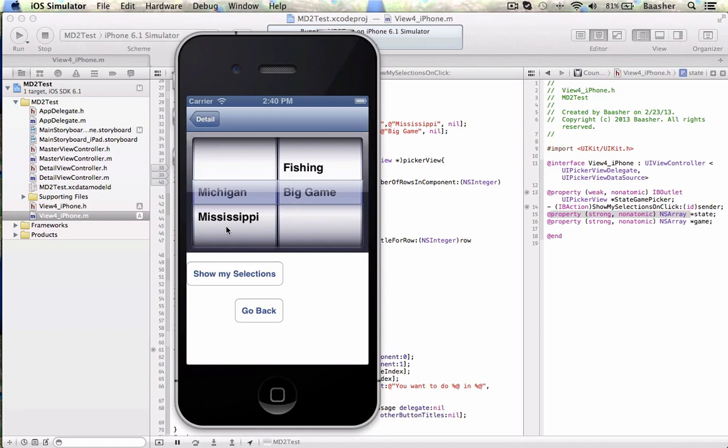It can have one or two components in it. This is one component, this is another component. You could have three components or just one component, from 1 to n number of components in this picker.